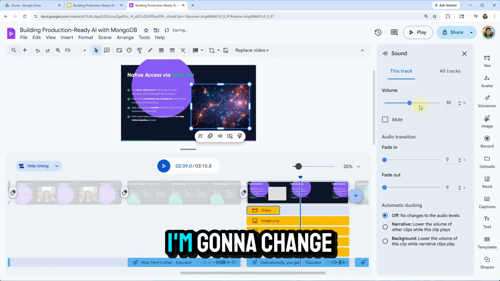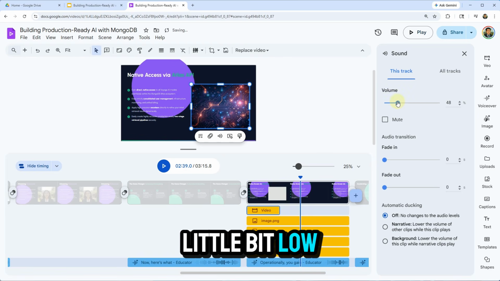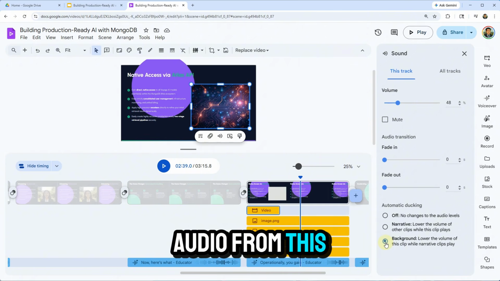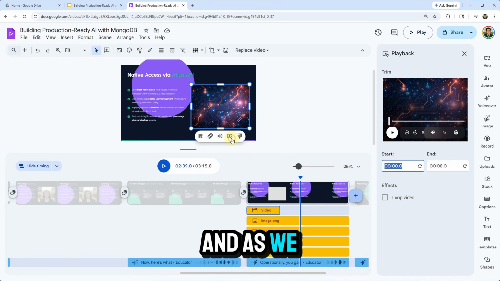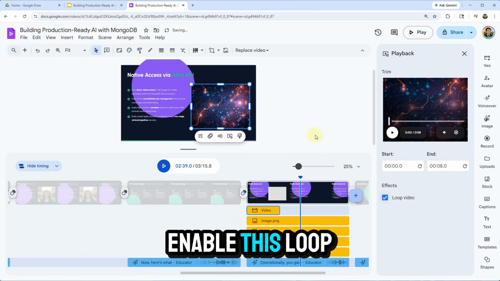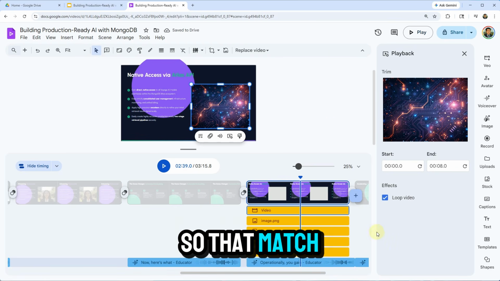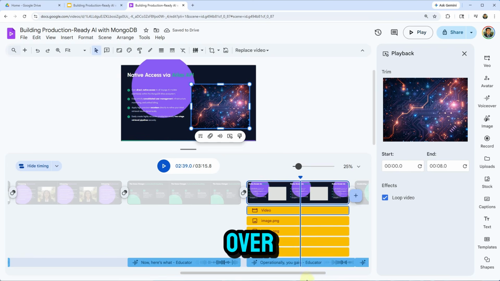So for this video, I'm going to change the volume a little bit lower and also use that as background, which means that we can still hear the voiceover, but we can still play some audio from this short video. And as we did earlier, I'm going to enable this loop so that I can make this a little bit longer to match with our timeline of the voiceover. All right, so let's play it.